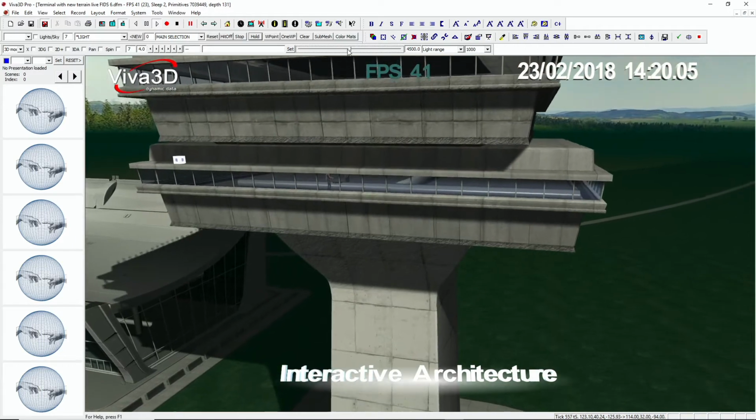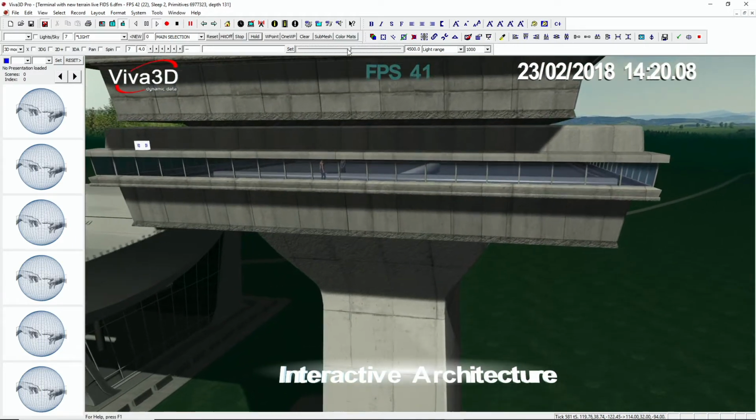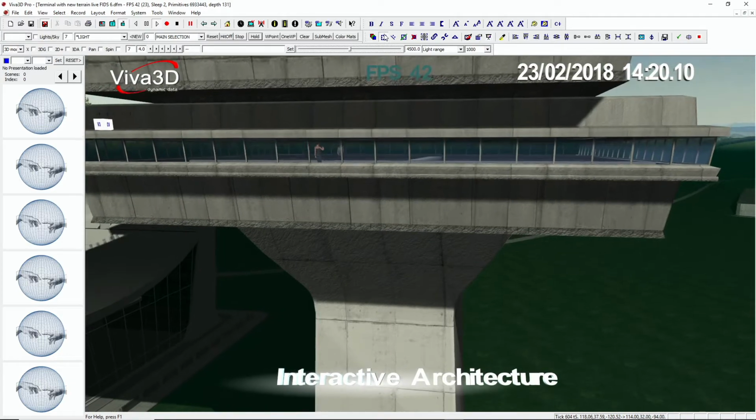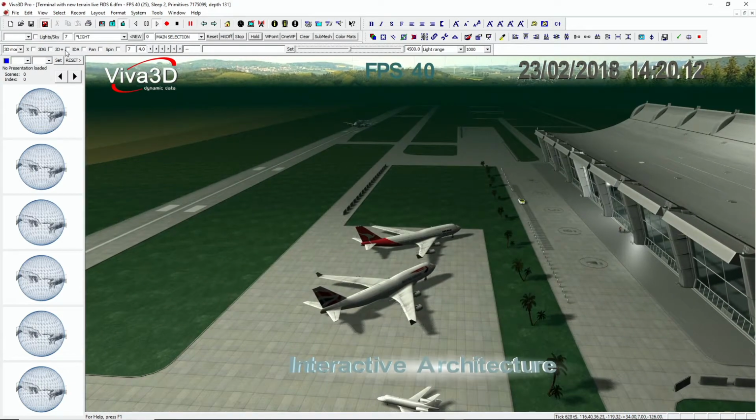Viva3D Pro is a completely new software program developed entirely using new and efficient parallel processing coding techniques with an infinitely expandable structure.